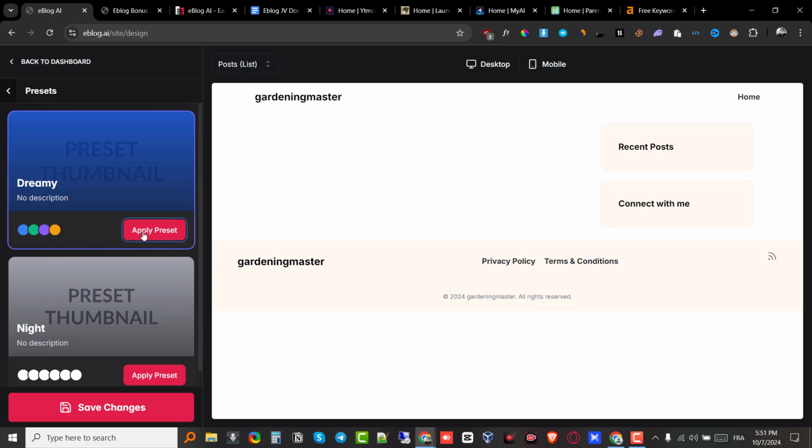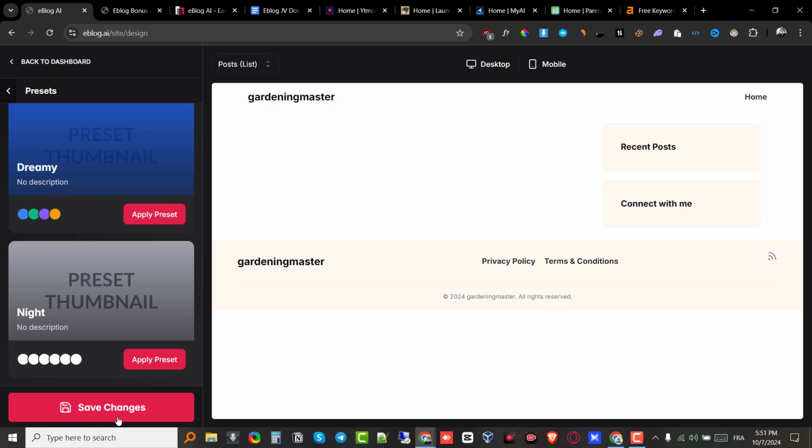So if I click on apply here, it will apply this preset to my website. And if I click on save changes, it will automatically save. You can also preview the desktop and the mobile version at the same time.